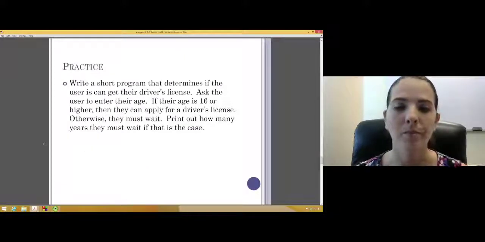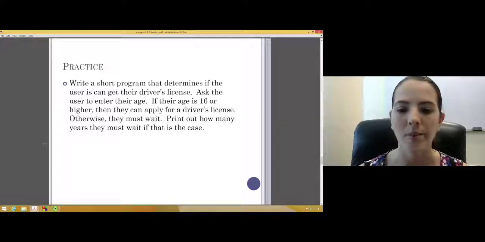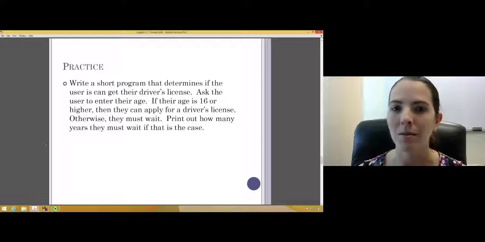Now it's your turn. Write a program that determines if the user can apply for their driver's license. So ask them to enter their age. If it's 16 or higher, then they can apply. Otherwise, they have to wait. If they have to wait, print out how many years they still have left. So go ahead and try out this practice program. Then you can look for my solution on the web course.